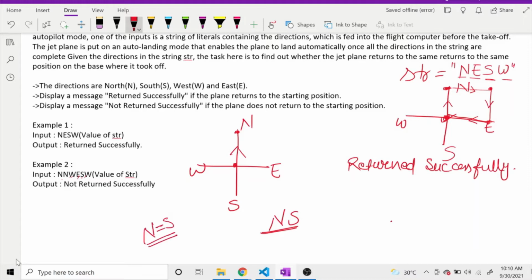Which means that our number of steps towards the north and number of steps towards the south should be equal, and similarly is the case with number of steps towards the west and number of steps towards the east. Suppose if we are moving 2 units towards the east, and when we move back 2 steps towards the west, then we will reach this position again. So this is the whole logic behind this problem. Now let's see the code.